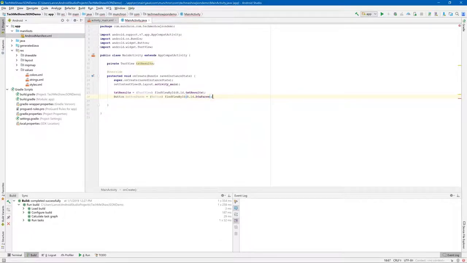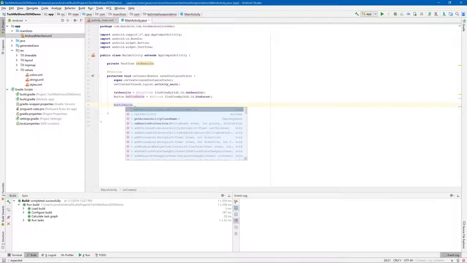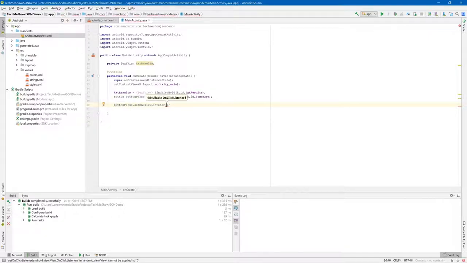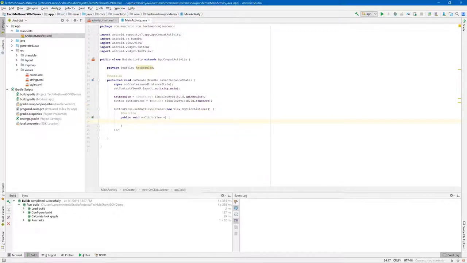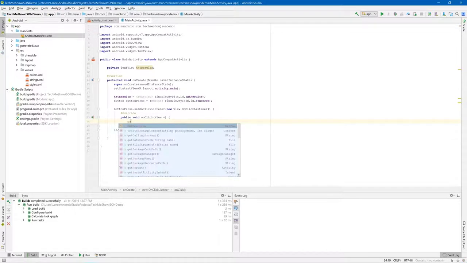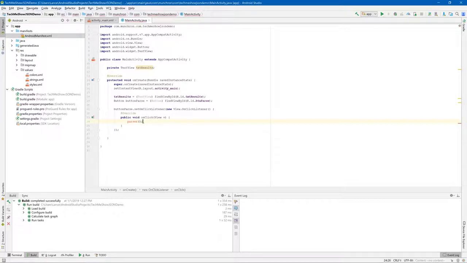Our parse button, right? So now we need to have it do an action, right? So let's call our buttonParse.setOnClickListener, then new View.OnClickListener, right? Which is what we need, and that looks good. It has our override, so let's go ahead and make a function called parser. Okay, so we're good there.